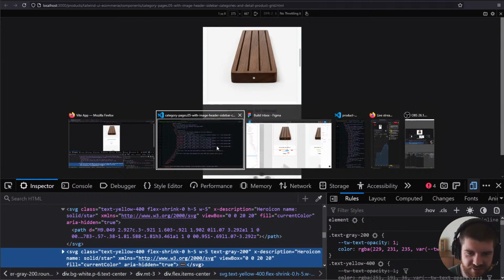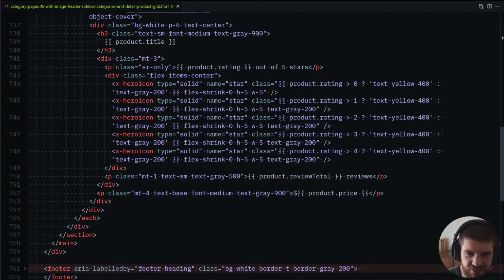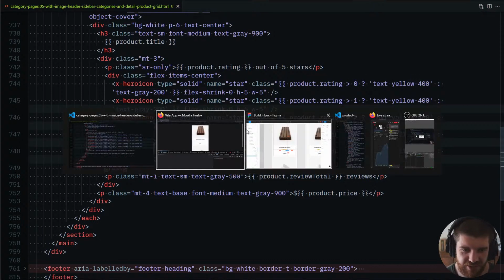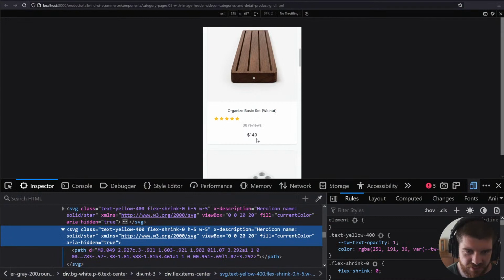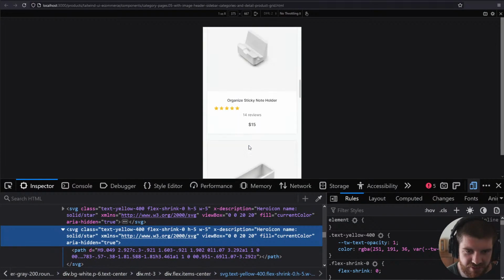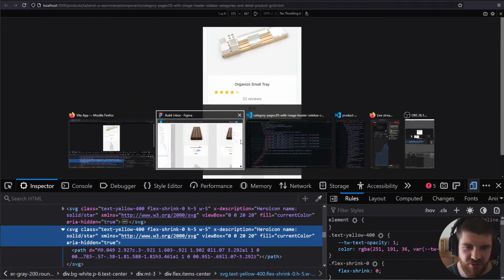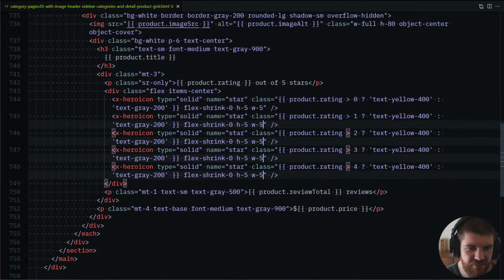Oh, it's because we have that text gray 200 left on the tail end of these, so it's overwriting all that. So let's grab this string and get rid of those. Cool, so we're not overwriting our work there. Right, so we have 5 stars, 5 stars, 4 stars. Cool, so we know that it updates as needed.